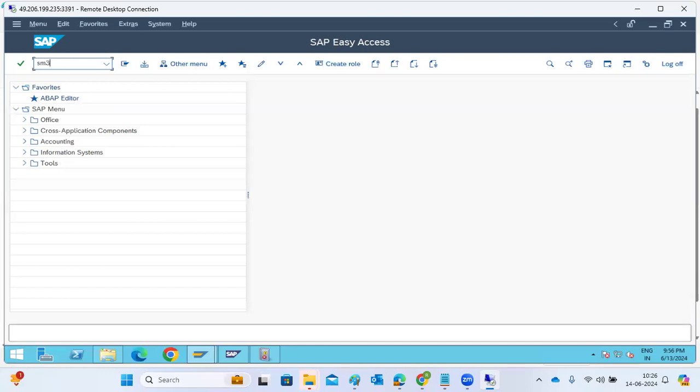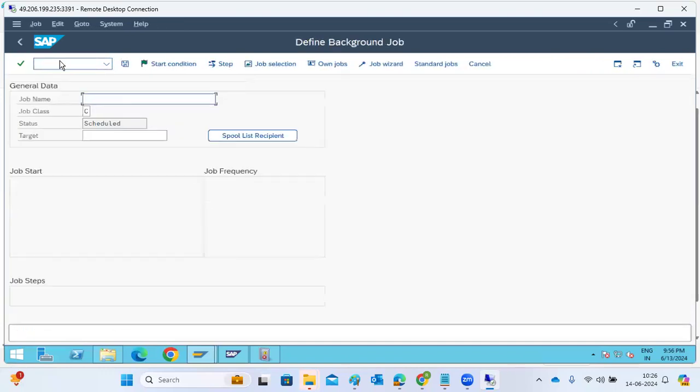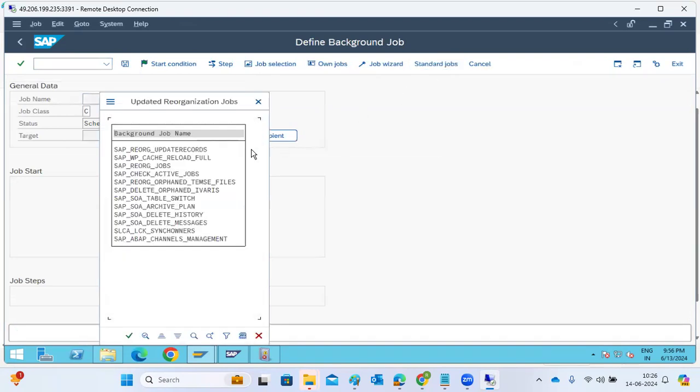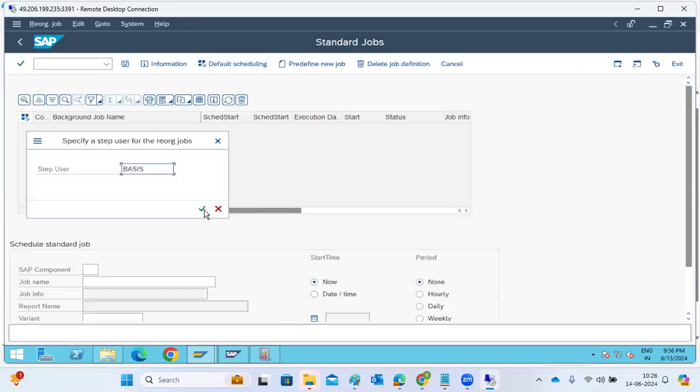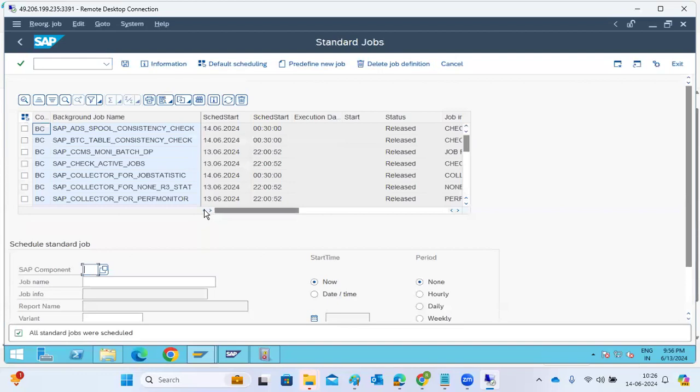So we can go to SM36 and run the standard background jobs, the default jobs as well. In the system, these default jobs are important to collect data like response times, history, and workload. These are required here, that's why these jobs should run. These jobs were not running, that's why we don't see any response times here. So now we have scheduled the jobs here.